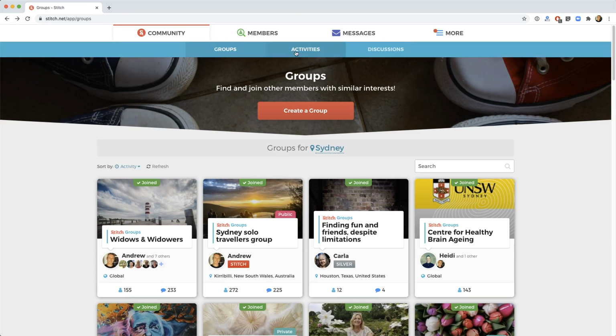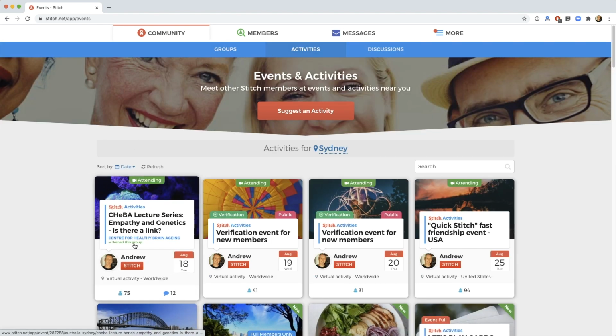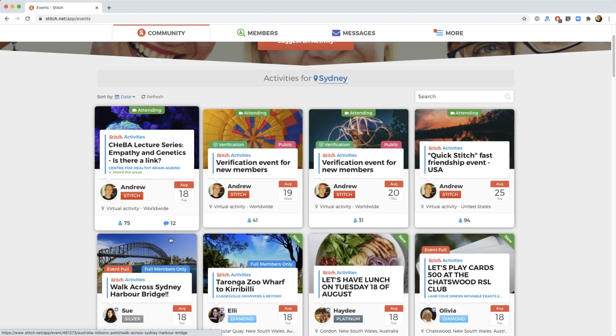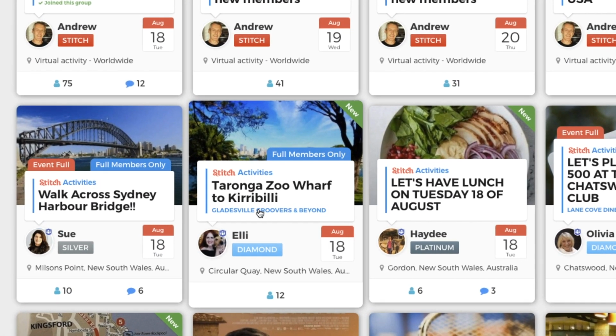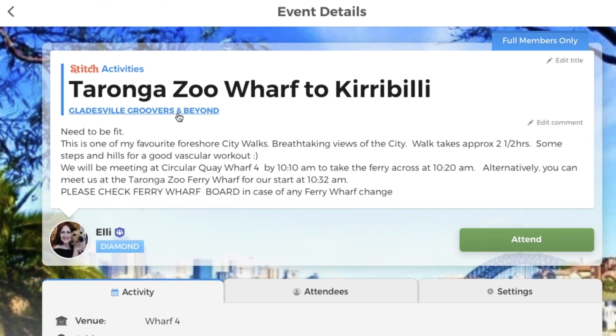So if you look at the activities page on Stitch, you'll see that some activities are for the general community, and some of them have a title which indicates they're part of a group. And if you attend an event, like this one here from Ellie, for the Gladesville Groovers and Beyond, you'll actually be joining her group. Anyone who joins that event will be given the option to join the group.